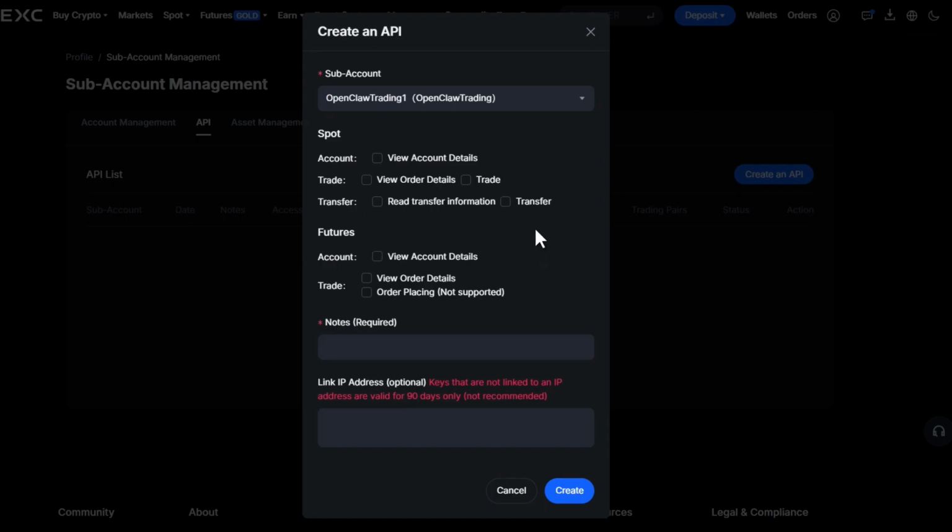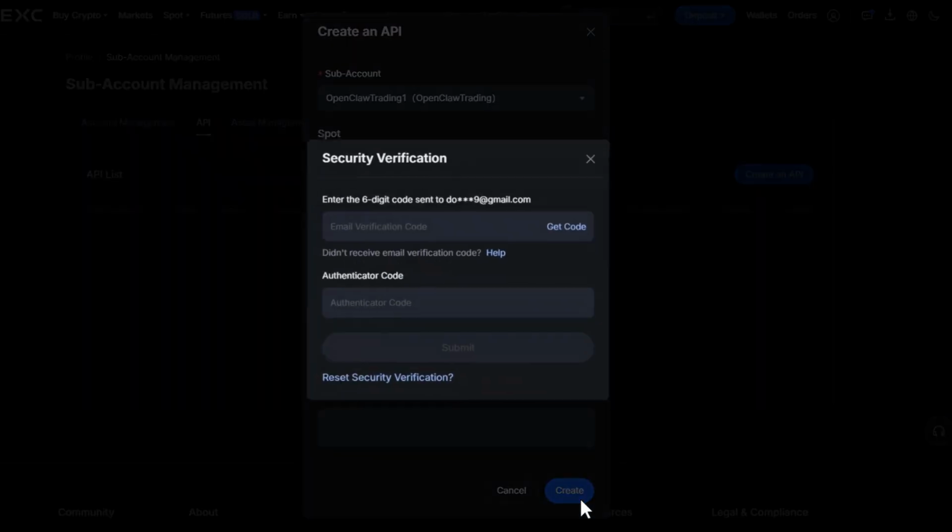Now you'll see checkboxes for different permissions. I would recommend enabling only trading options and nothing else. Trade for spot if you want spot trading. Order placing for futures trading. View order details is optional but useful. Anything with withdrawal or transfer, keep those unchecked. This protects your funds. You can add some notes here for your reference, and you can also link specific IP addresses if you want extra security. Once everything is correct, click Create.